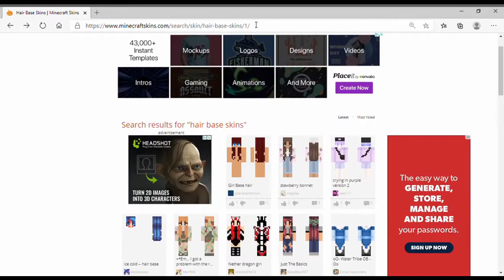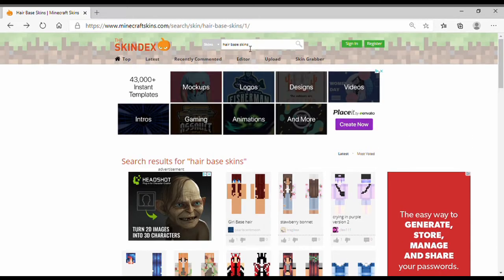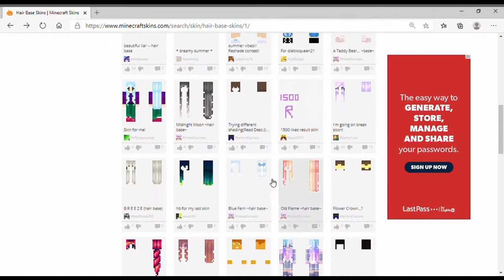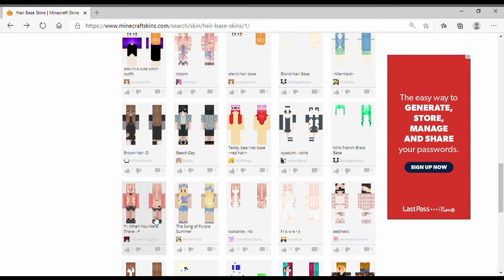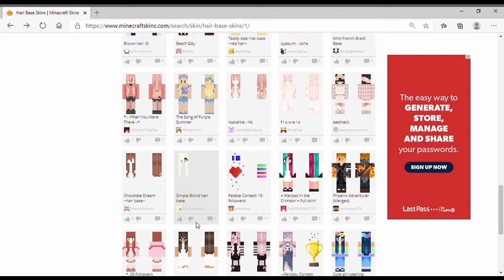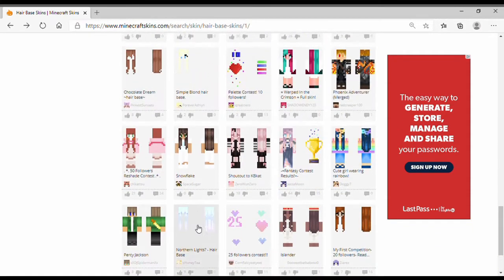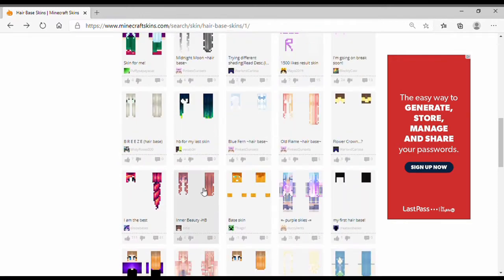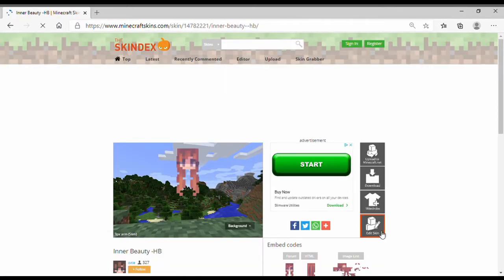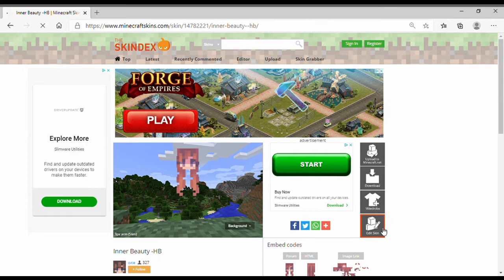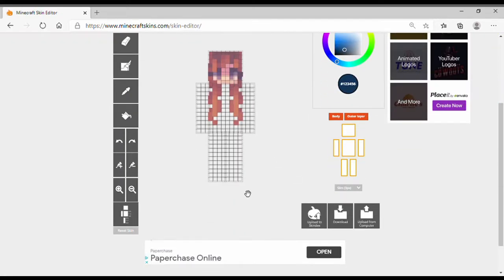So first I just searched up in this bar, hair-based skins, on this website called minecraftskins.com. And if you scroll down, we find the one we like. This one. This one looks decent. So if we go edit skin here, it comes to the skin editor.